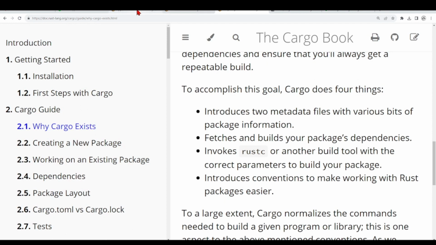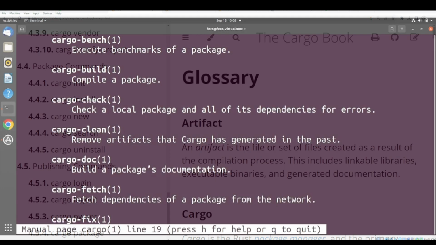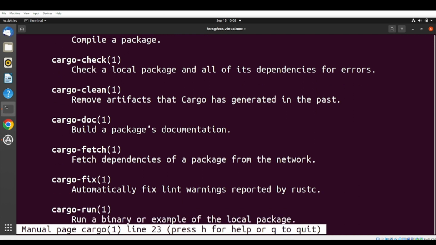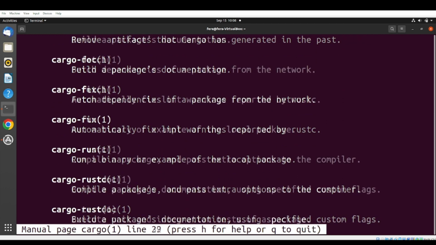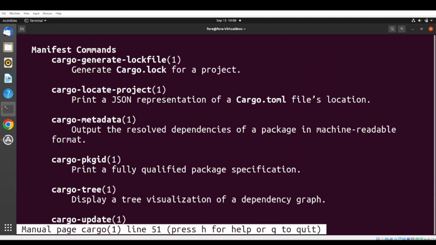And artifacts are files or a set of files created as a result of the compilation process. This includes linkable libraries, executable binaries, and generated documentation. We can cargo fetch, that fetches dependencies of a package from the network. Cargo run a binary or example of the local package, and many more things here that we can do with cargo.